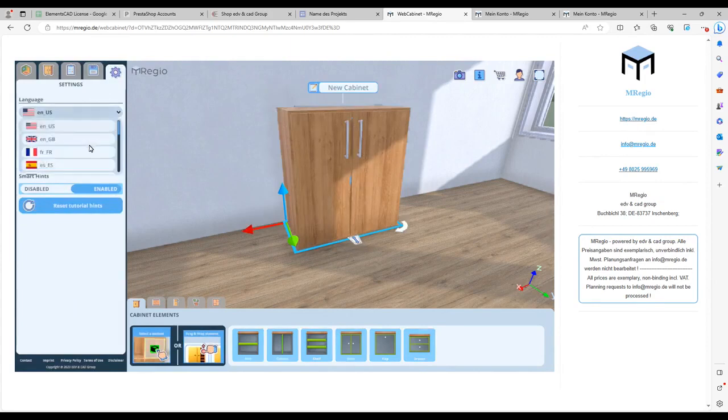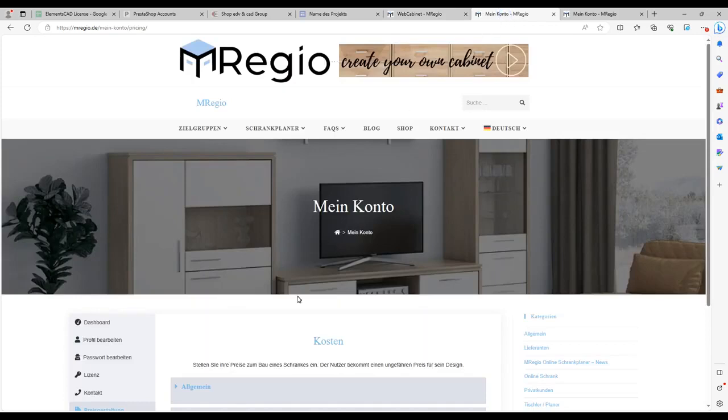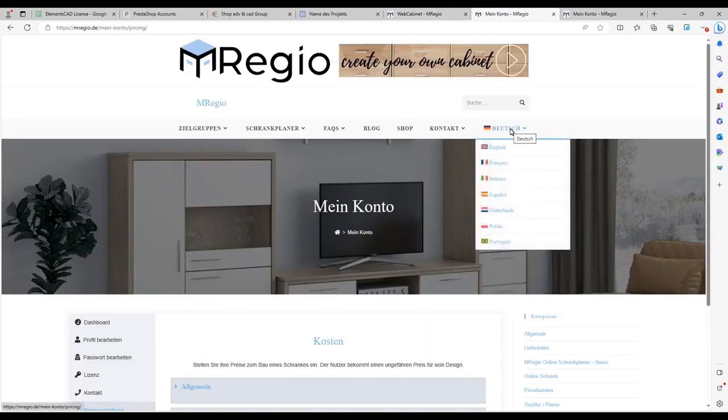In the settings, we can also set a different language, and the same applies to the control of the account on the website. Here we can also switch to other languages, and we then have the parameters in the desired language available here.